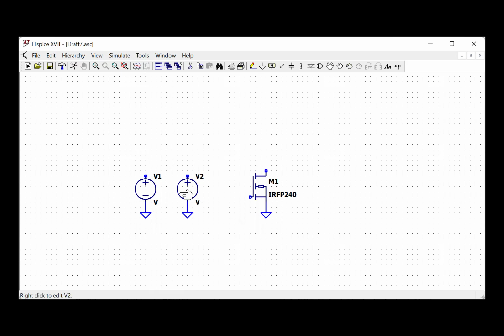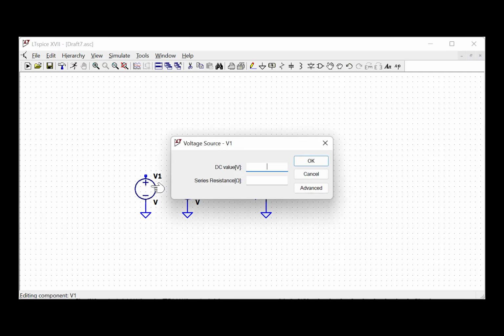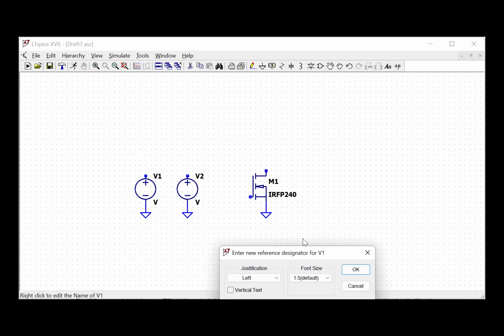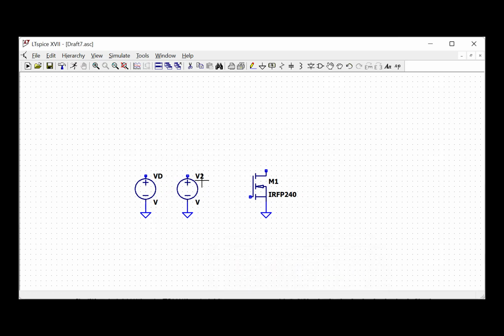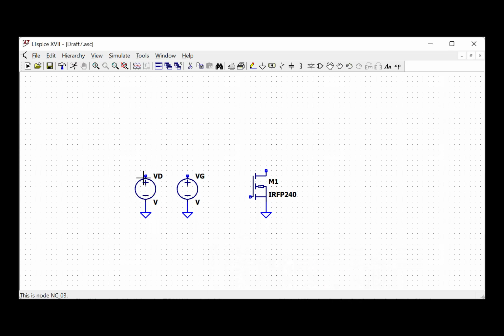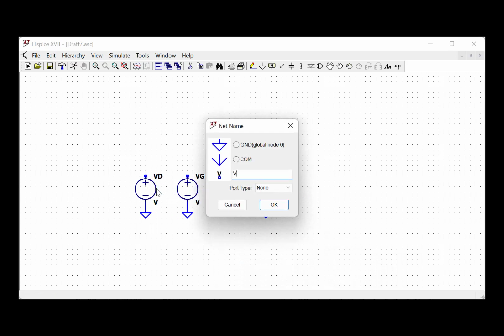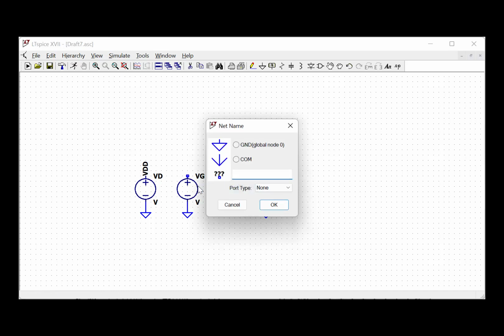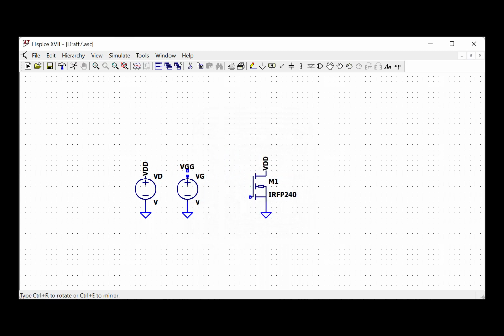Then, of course, I would like to give a name to these voltage sources. For instance, this voltage source I may want to call VD, and I use that for the drain. And the second one, I will call VG, and I will use that for the gate. What I can do is also place a label net, which can help me bring the voltage to the drain of the transistor, and then to the gate of the transistor, by using the label net tool as we have already defined it.